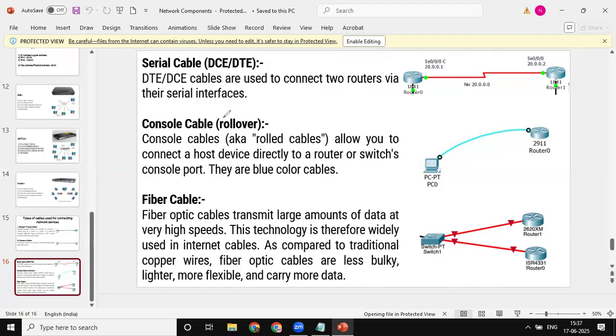So that is what? Through your console cable. Only through the console cable will you get access from your laptop, and then you will be able to configure things. Okay. See, this is fiber optic cable, but initially we had this copper cable. Okay, right. See, learn, read the definition.